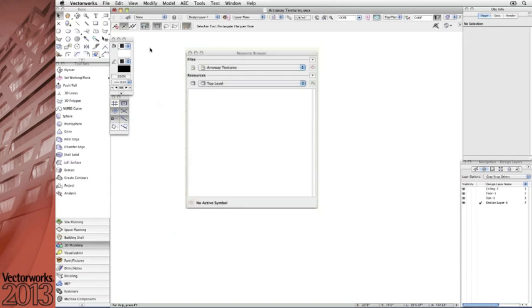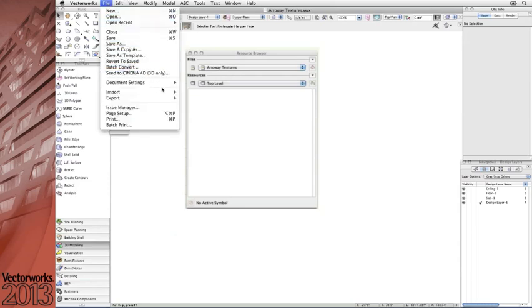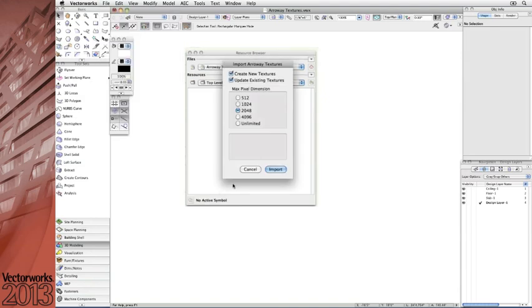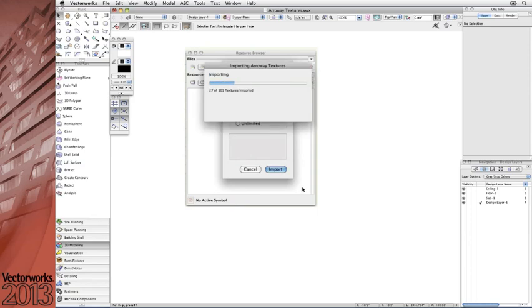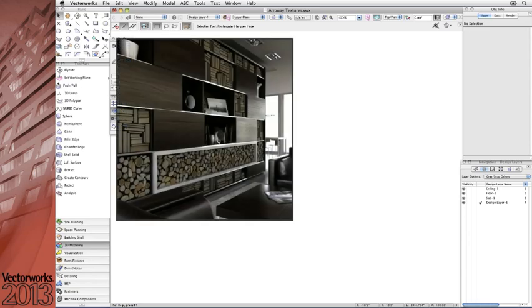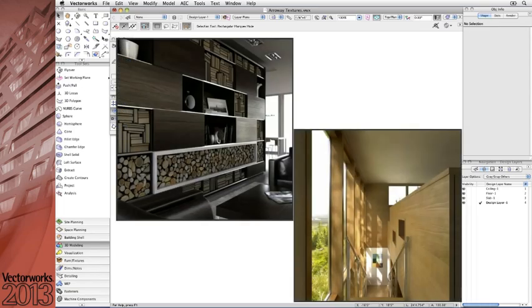If you have your own library of Arrowway textures or wish to build your own, there's also an integrated menu item that lets you easily purchase and import higher resolution textures directly from Arrowway. This direct support of Arrowway textures lets you easily integrate resources that will enhance your renderings and presentation images.